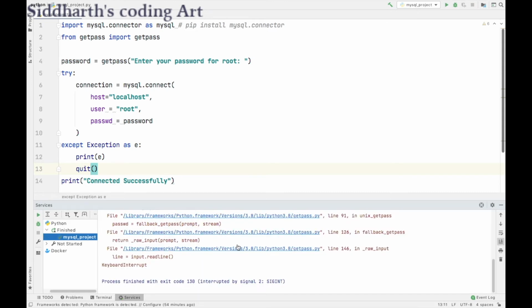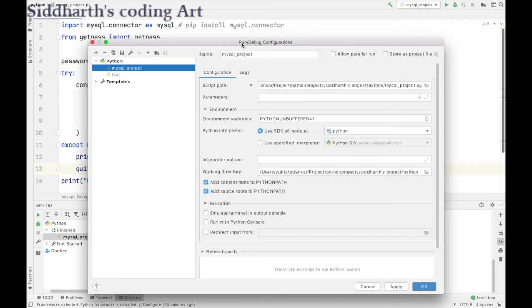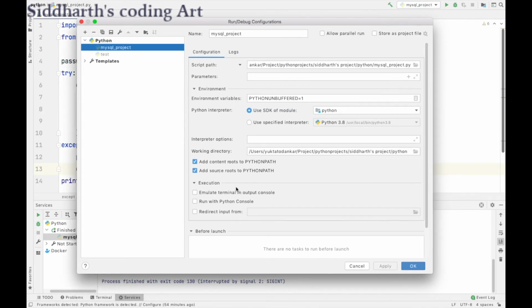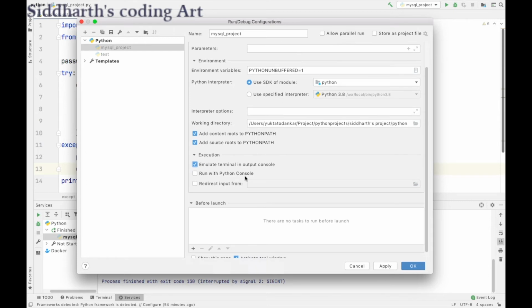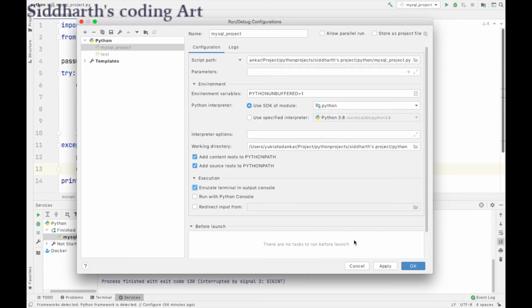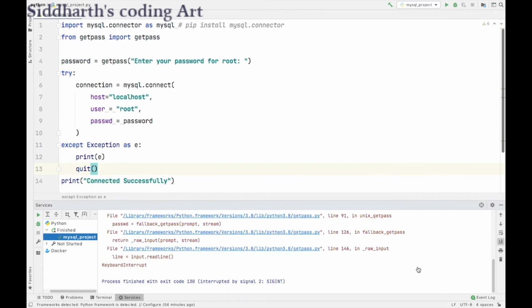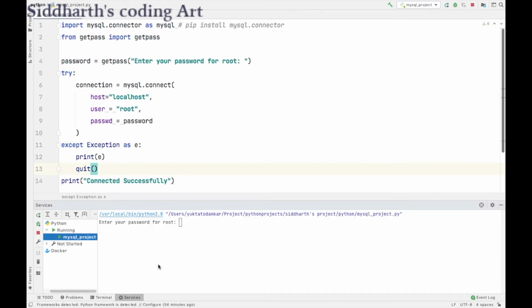So what can I do? I can show you how you can stop this. You can just go here, edit configurations. Here you have to go to the configurations, and you have to tick this, emulate terminal in output console, and I'll apply this, and okay, I will now run it again. So now you can see that we are not getting the error, and let's now try to type the password. I'm typing it, but I can't see it here, which means we have now solved this error.